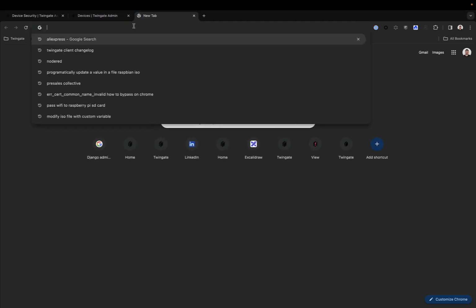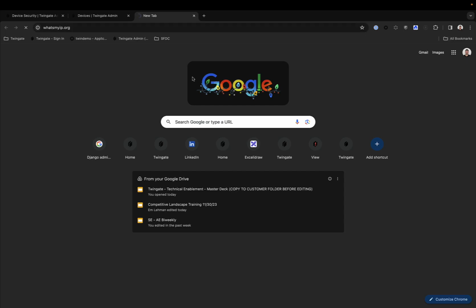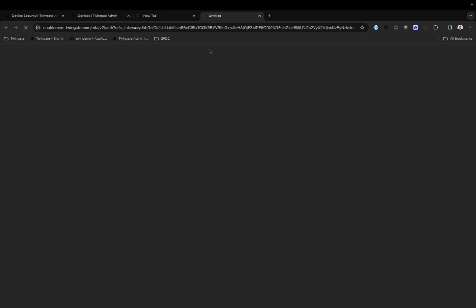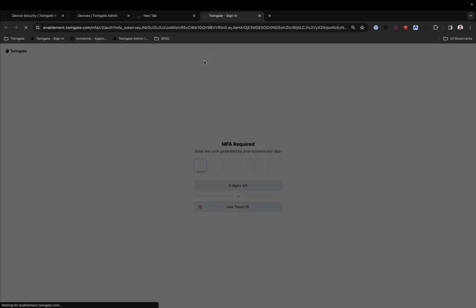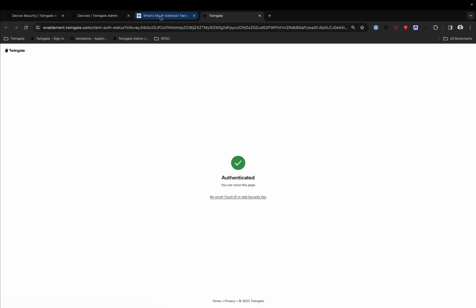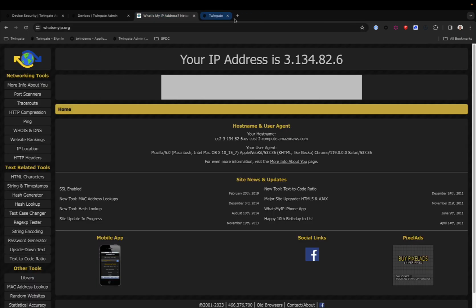Let me open another tab and go to what's my IP. Now, that is going to require MFA because remember the policy we built requires MFA, so I'm going to fulfill the MFA requirement here. And as soon as I do that, I'm on.